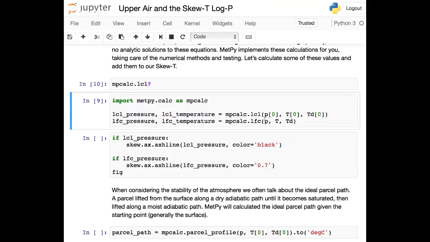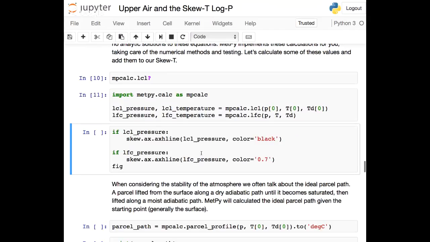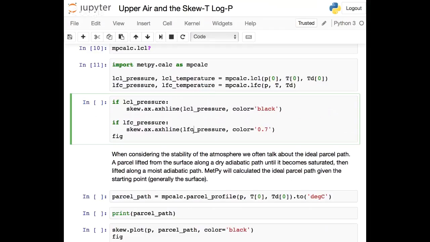The LFC wants the full pressure, temperature, dew point profiles. So mpcalc.lfc with p, T, Td, assign those to LFC pressure and temperature. And then I'm going to go ahead and plot those. There's a Matplotlib command, axhline, that plots a horizontal line, so a line of constant y value. We've modified that so it works nicely with SkewT. So skew.ax.axhline. We want it at the LCL pressure. I'll make that a black line. At the LFC pressure, I'll make it a gray line. So 0.7 is from white to black.